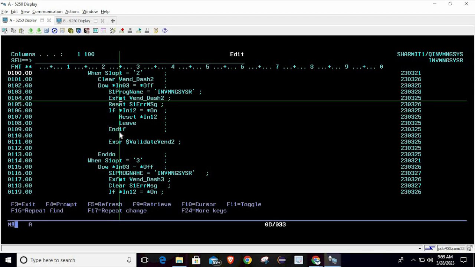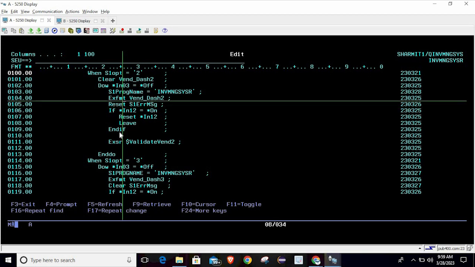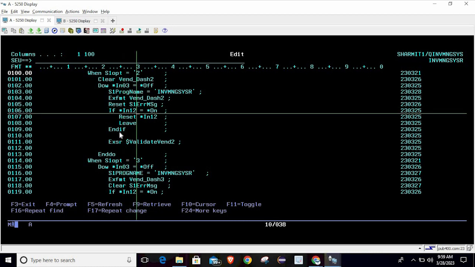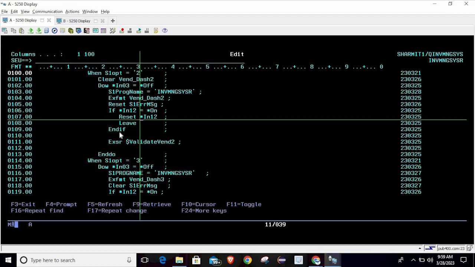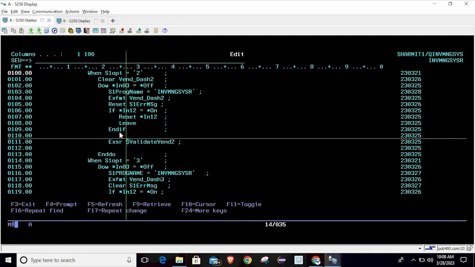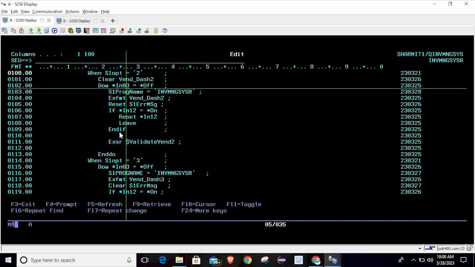Then we are doing EXFMT on the vendor dashboard 2 screen. After that we are resetting the error message, so that if there is any error on the screen, after displaying it, it will be cleared automatically. Then we are checking if IN12 is on or off. If it is on, it means the user has pressed F12 for cancel. In that case, we are resetting the indicator again and simply leaving the loop. Now, after that, we are executing one routine which is validate vendor 2. So let's see what we are doing here, because this is the main routine where everything is performed.